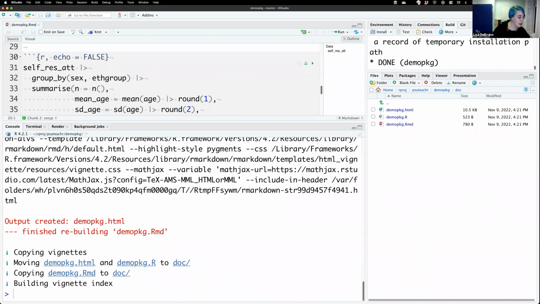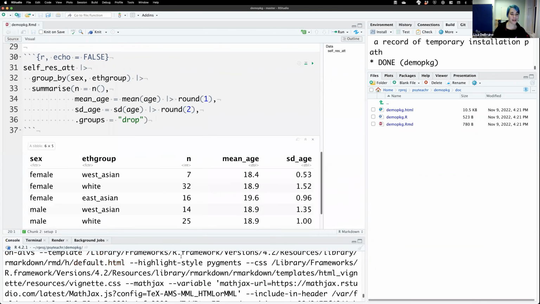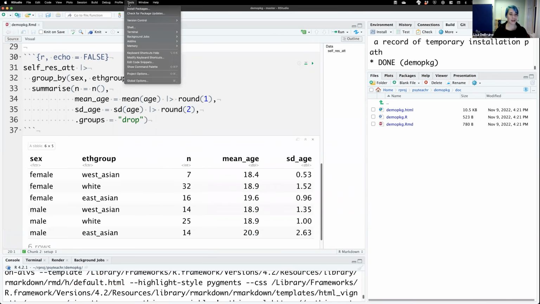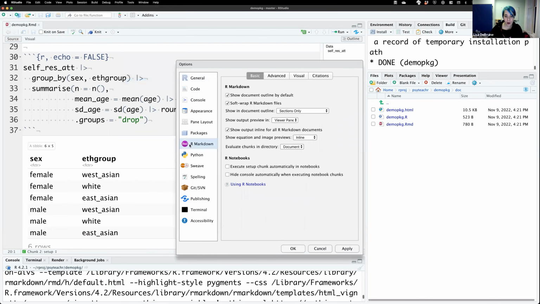How is my output showing inline in the RMD file? The fact that I can see this table here is also in that same global option. If you pop into our markdown options, there's "Show equation and image previews inline" and "Show output inline for all my markdown documents." I'm not entirely sure which of these, but I have that checked and I have this as inline. If I undo those, I wouldn't be able to see that. So check and see what your options are there and move those around.